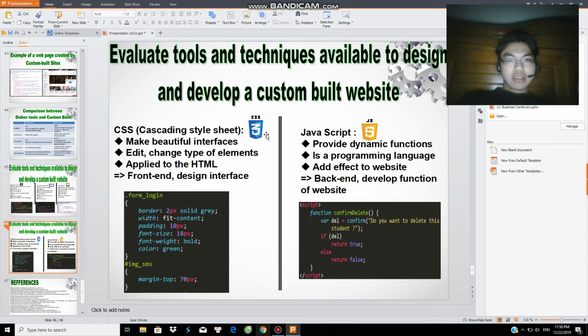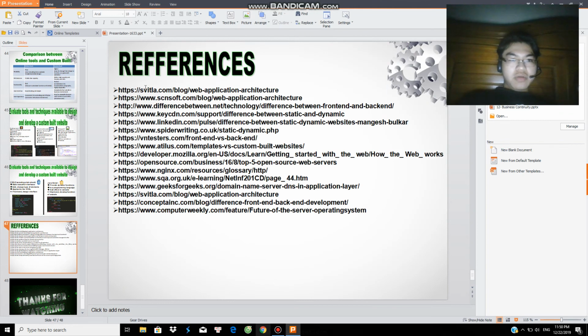I have CSS and JavaScript. Remember, this is some links. I have taken the information I give here so people can find information in these links.